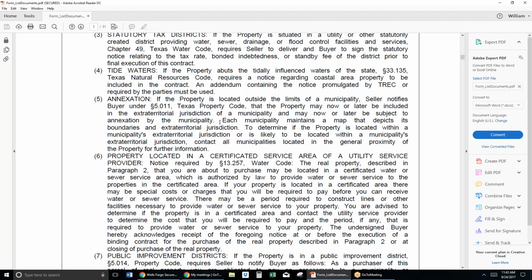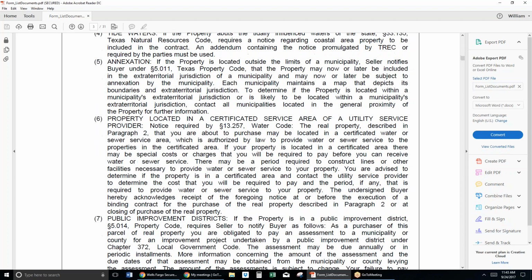Notice about annexation: if you're in the county, just because you're not in the city doesn't mean someday you won't be. This is a good disclosure because somebody calls you and says, hey, I bought my house last year and all of a sudden they're bringing us into the city and my taxes are going through the roof. Why didn't you know about this? Well, go back to your contract, and here was a notice that you could have been.